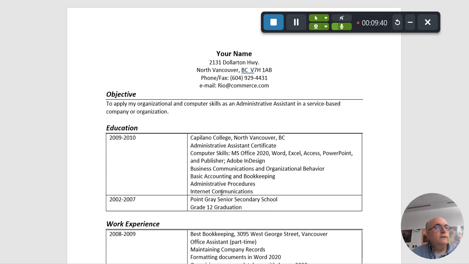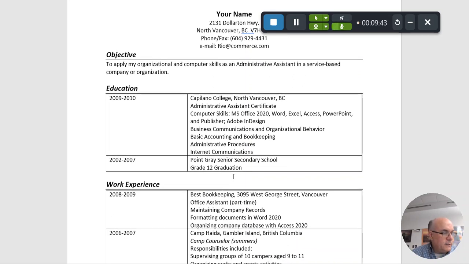Not bad so far, is it? Okay, now we're going to go into these things that we already typed in here. We're no longer using Format Painter, but I'd be on the Home tab for now. Drag across Capilano College. Of course, you get this nice little shortcut pop up. Go ahead and hit bold.